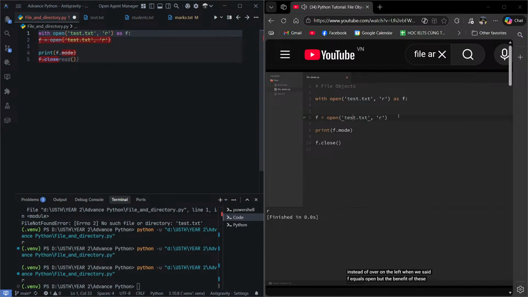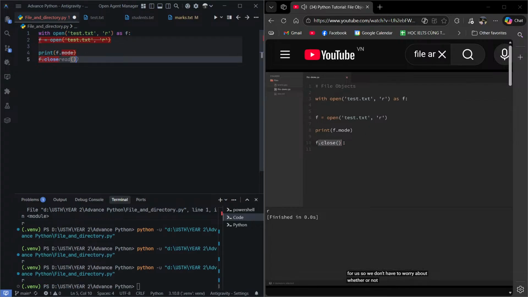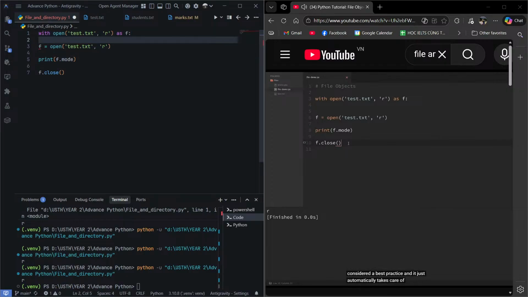But the benefit of these context managers is that they allow us to work with files from within this block, and after we exit that block of code, it'll automatically close the file for us, so we don't have to worry about whether or not we add in these closes here. This will also close the file if there are any exceptions thrown, so that's why using these context managers is considered a best practice. It automatically takes care of all that cleanup for us. So now I'm going to delete my outside open and close statements there.